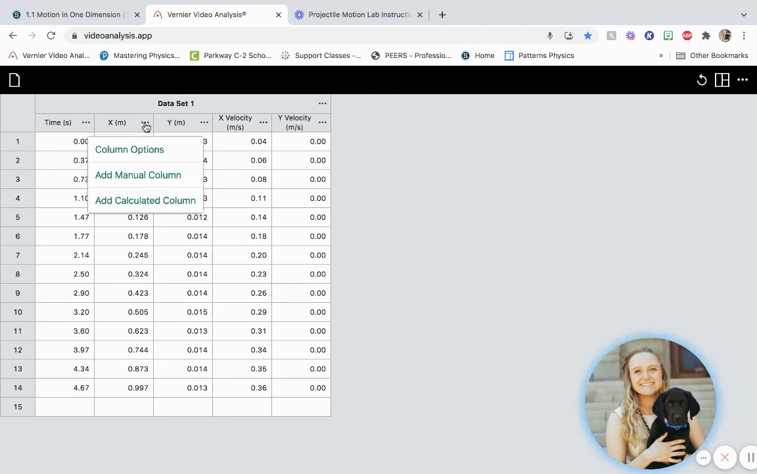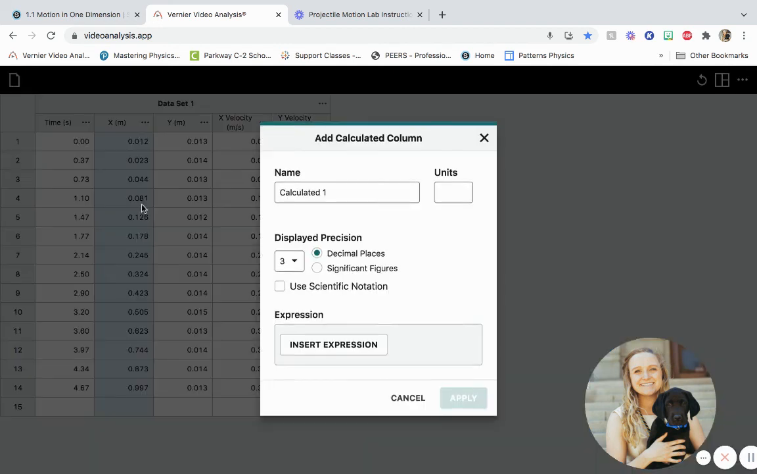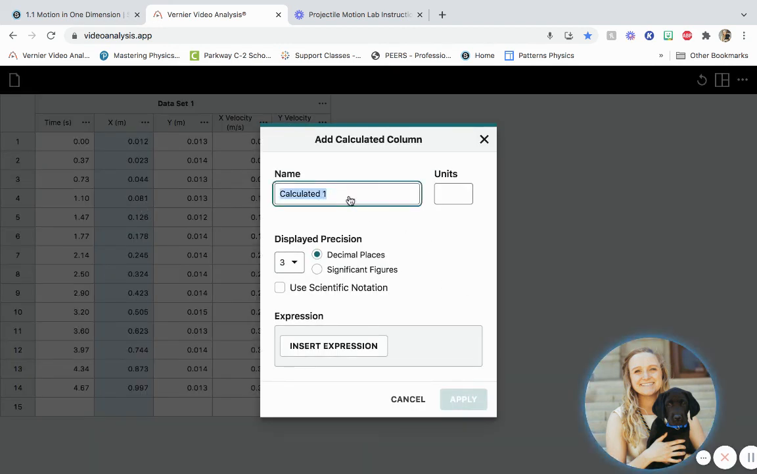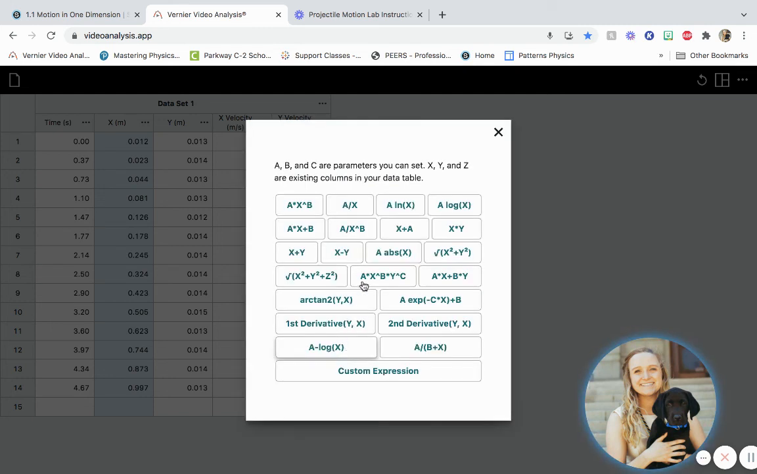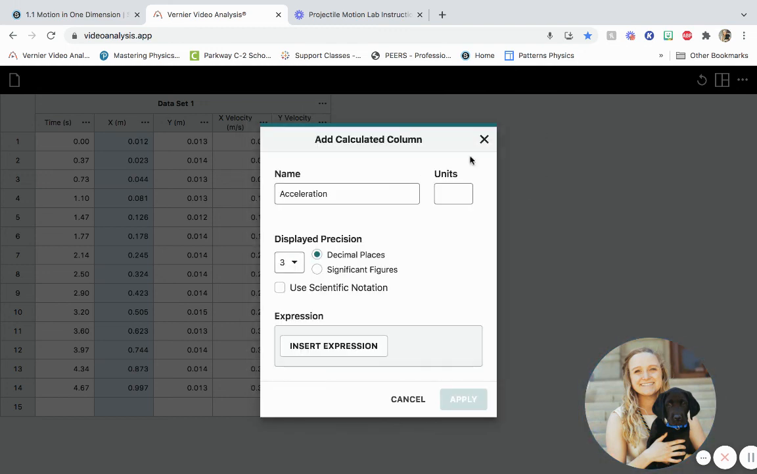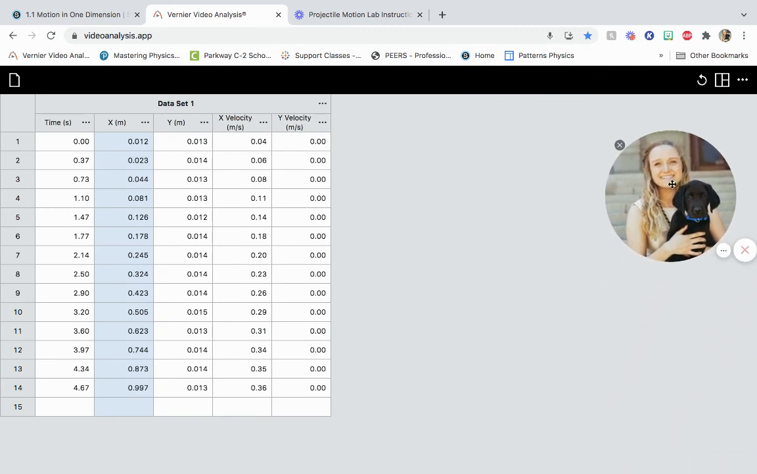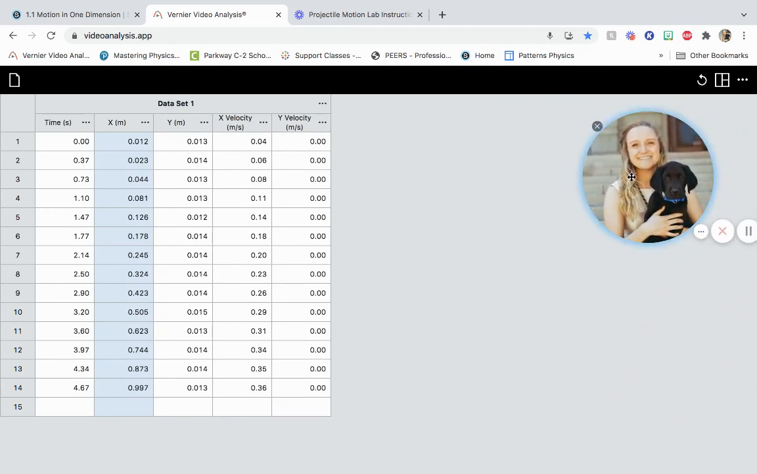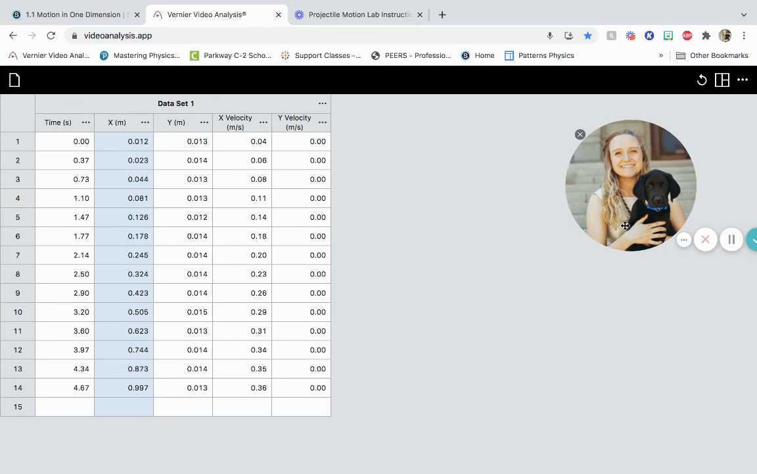If you want to make a calculated column, I could use this add calculated column, and I could say, let's say I'm doing acceleration, and I wanted to insert an expression. You can choose any of these expressions to use. So if I wanted to do a derivative, we've got derivative functions. Any of these, just pay attention to what variables you're looking at. All right. If you have any questions further about using video analysis, ask your instructor.